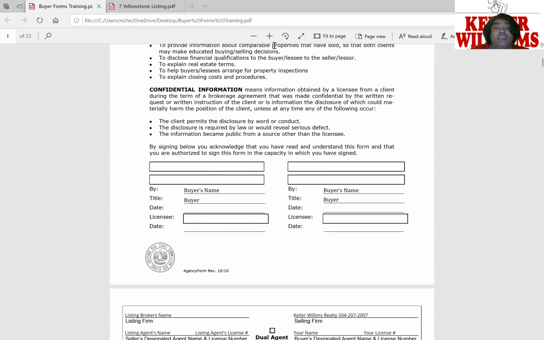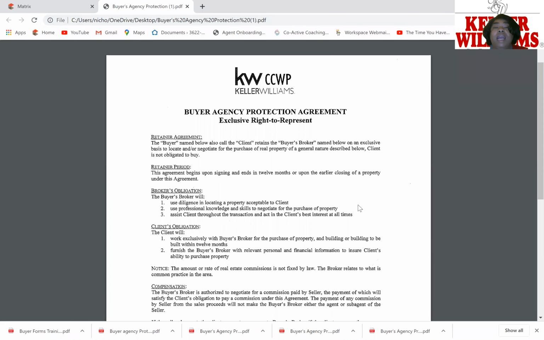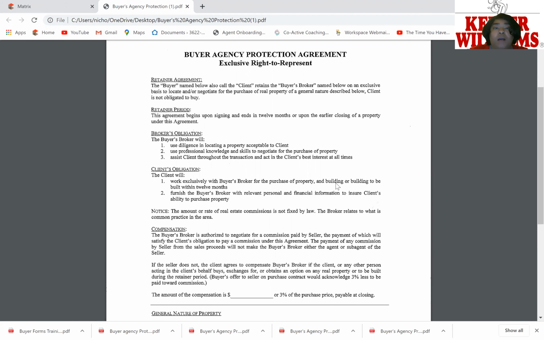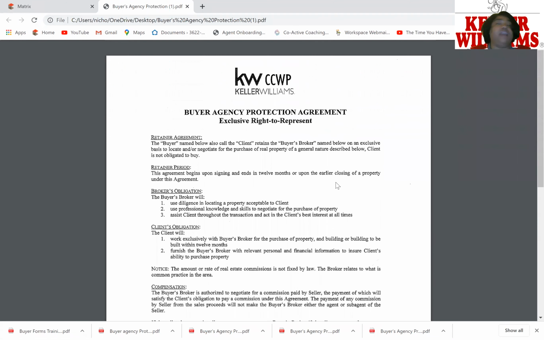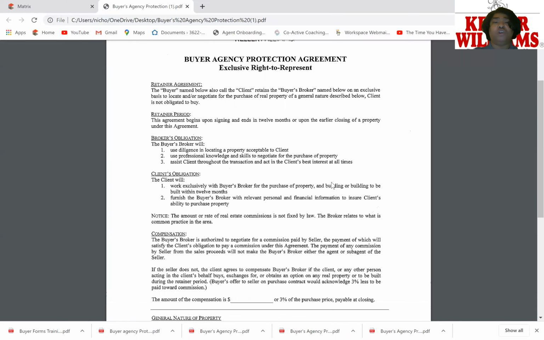Okay. The next form that you will be using is called the buyer rep or buyer agency agreement. Let me show you too. It's the buyer agency protection agreement. Now, some agents use it, some agents don't. It's optional. However, I highly recommend that you have a protection agreement, that you're working exclusively with your buyer. The customer information form is for agency disclosure that protects Keller Williams as your broker, that you're working with the client. But the buyer agency protection agreement actually has a little additional protection for you.